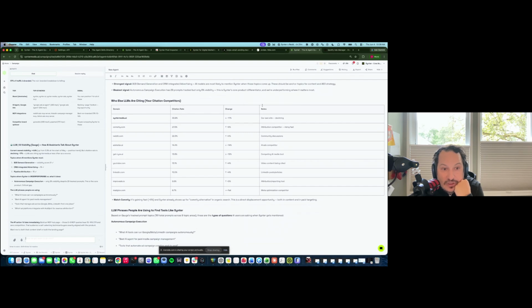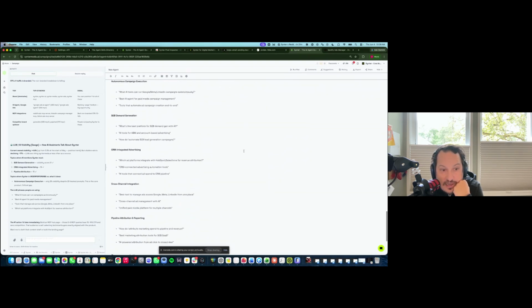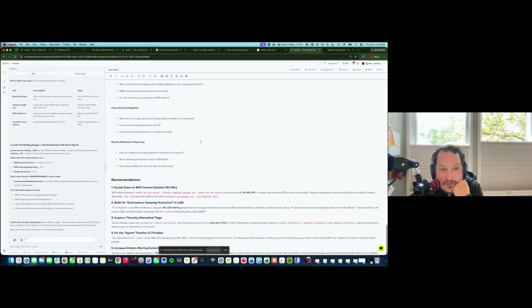But yeah, you can also see who else is citing us. So we're beating even some of these big guys. And then we get some nice phrases. Based on that, it says double down on MCP content. Okay. But that's from an organic standpoint. So now check this out.